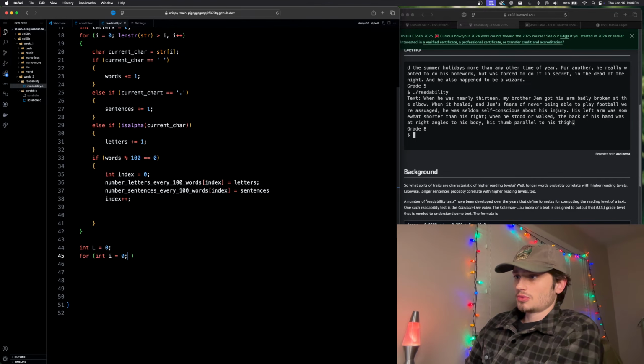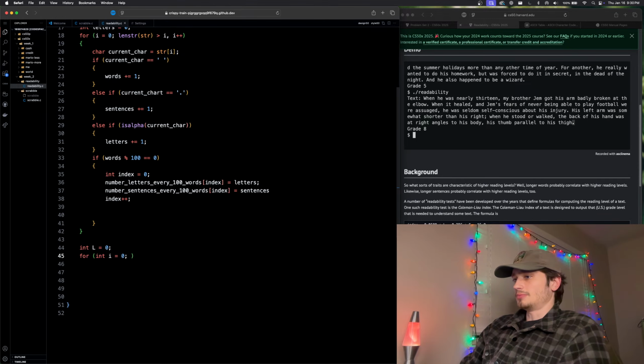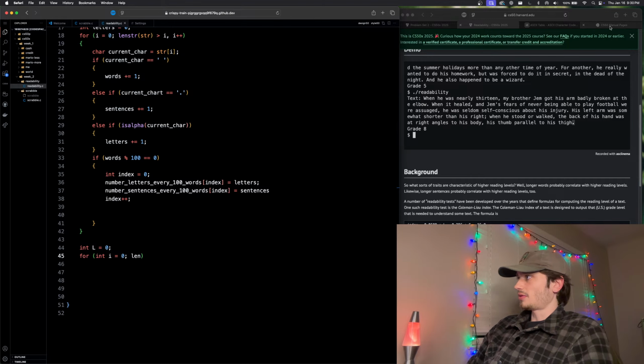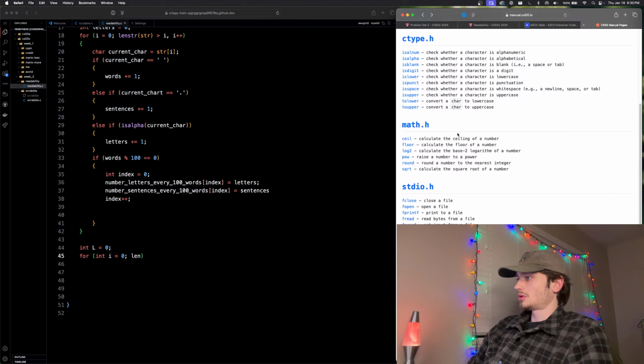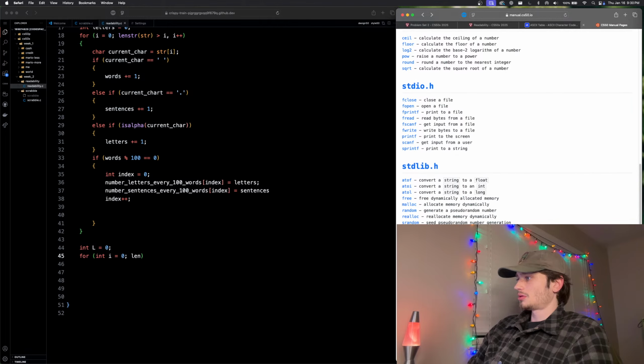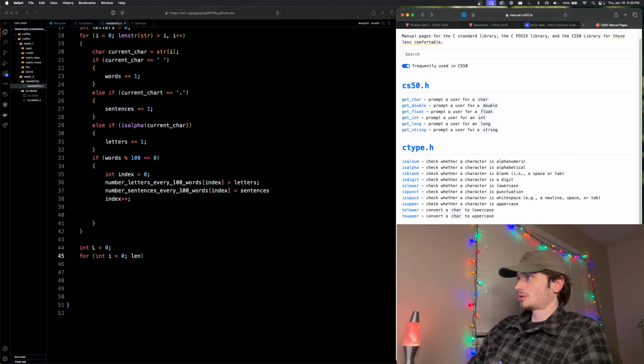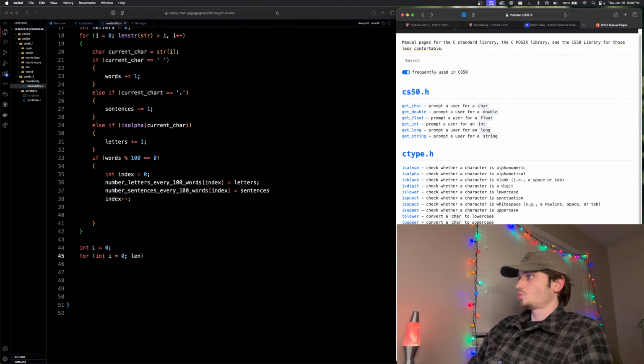Okay, so for int i equals 0, we want to go over the entire range of the array. Is there a length array function? Ooh.